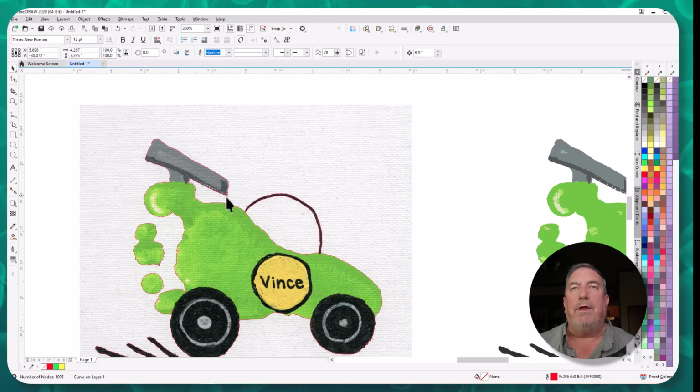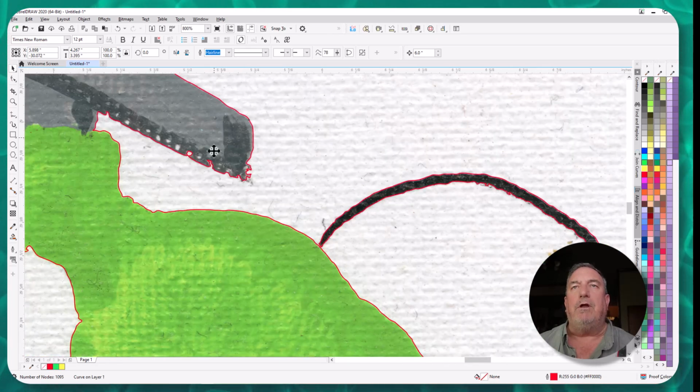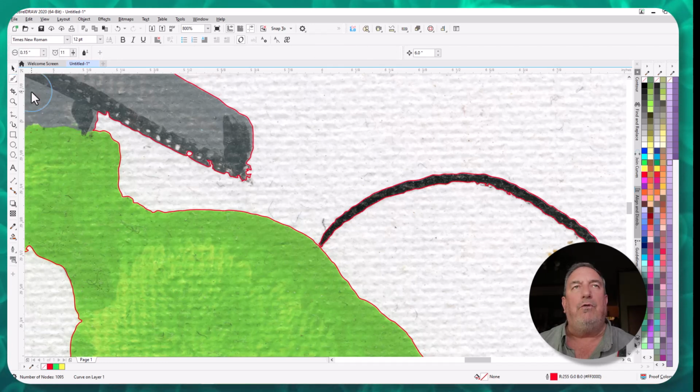I'm not going to do the whole thing. I'll just show you a little bit of it. So let's zoom into this part right here. We want to smooth that up a little. You can do it manually, or you can click up here, go back to the Shape tool, click on it and hold it down and come down to the Smooth tool, and you can change the diameter and how fast it works right in here.